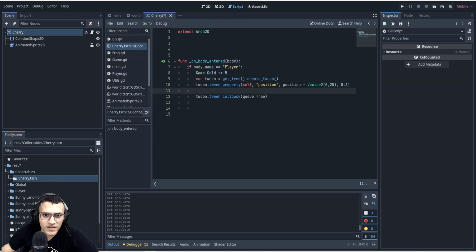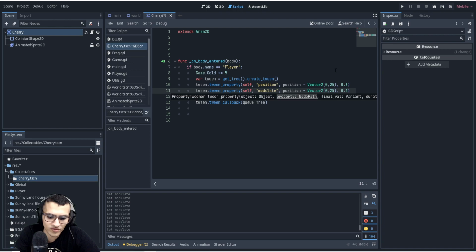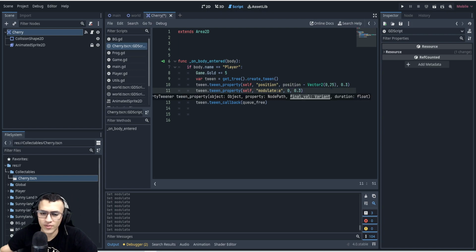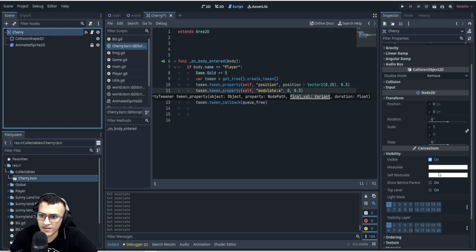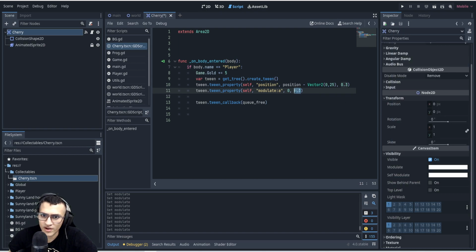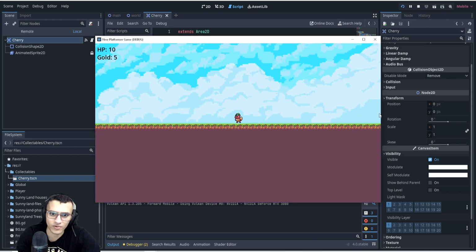So to do that, we basically copy paste this. We're going to say self. Instead of position, we're going to say modulate. Modulate. We have to make sure we spell this right. And we're going to do the A. So we're going to say modulate A to 0, because we're going to take our modulate, this guy, the A value, and we're going to take it from 55, sorry, and go all the way to 0. Now the duration, we'll do it at 0.3. Let's play and see what we get.